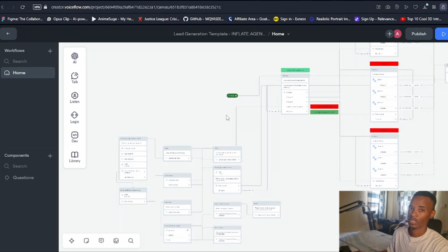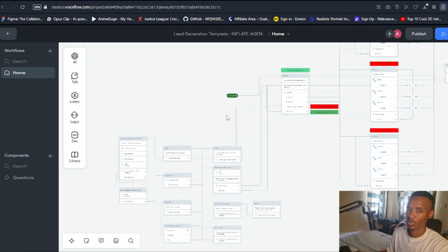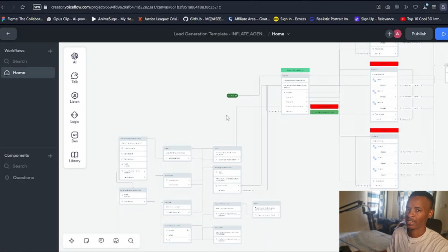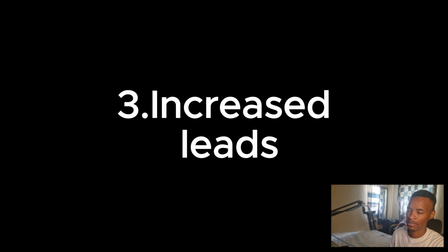The advantages of this chatbot are that it's going to save the client's time, meaning they won't be constantly on the phone answering questions. A better customer experience: it is active 24/7, so each and every customer of the client can contact the chatbot and get an answer or purchase a product. That means happier clients who are more informed about the product. The next one, you're going to get increased leads, which equals increased profits.